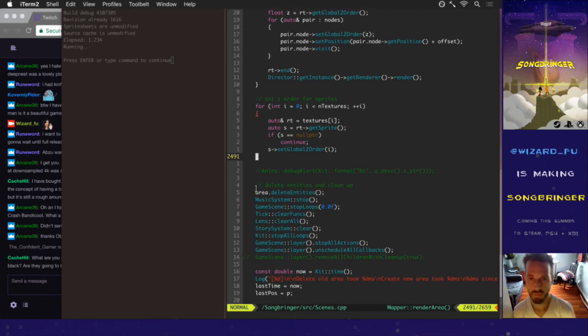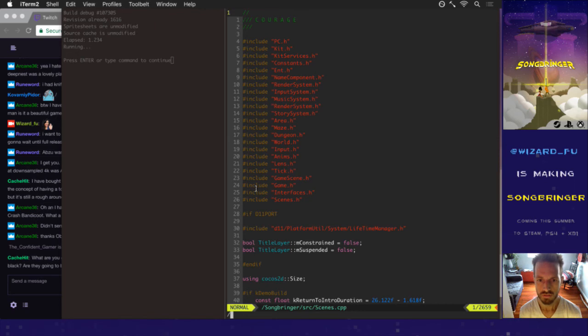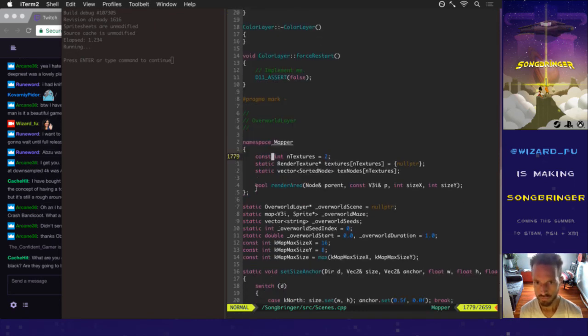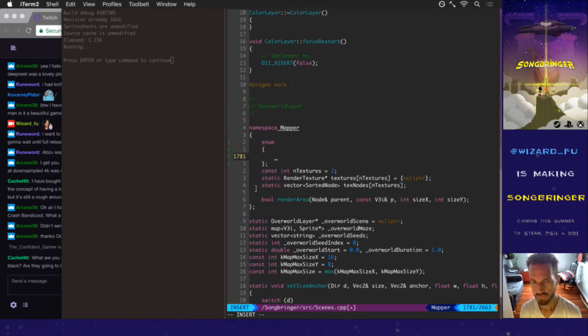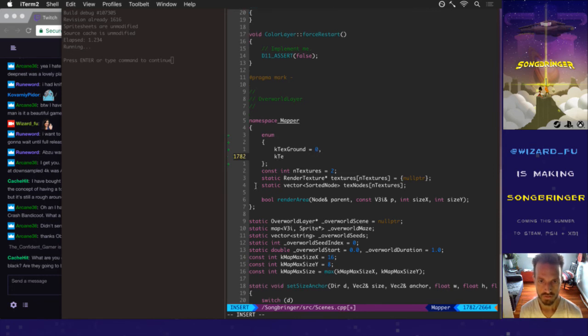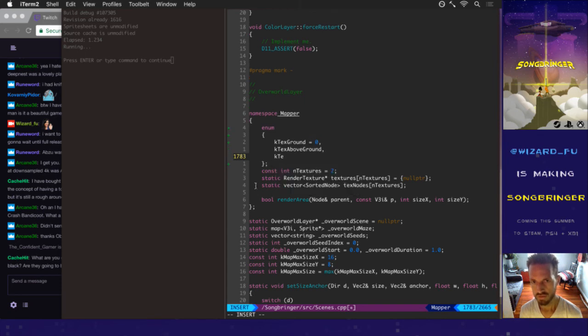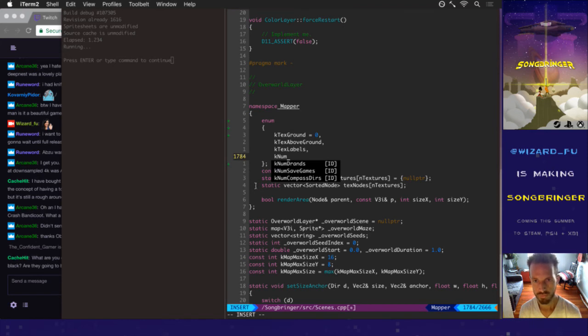Okay, so next step. I need three textures. And I might as well do this right too. So enum. Text ground. Text above ground. Shoot, I don't know. Text labels, I guess, and then kNumTextures.